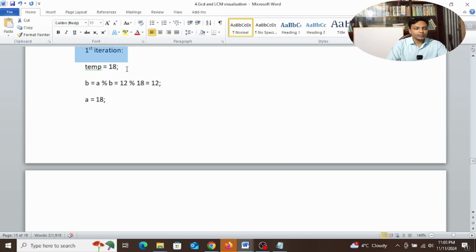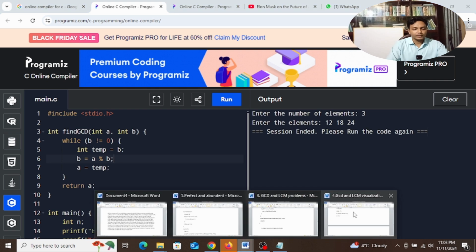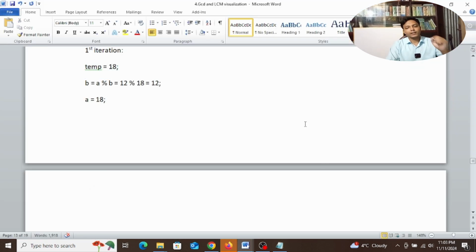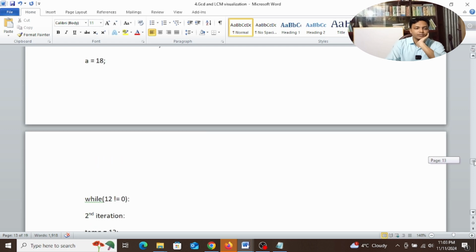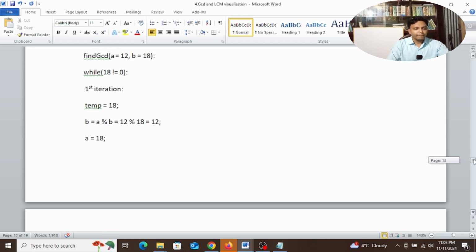The temp variable is b, so temp is holding 18 here, and b after this is holding a modulus b. A is 12 in our case, so 12 modulus 18 means the whole 12 would be the remainder, because 18 doesn't go into 12. So 12 modulus 18 equals 12. The whole 12 is the remainder here, and a holds the 18 again, I mean temp again.